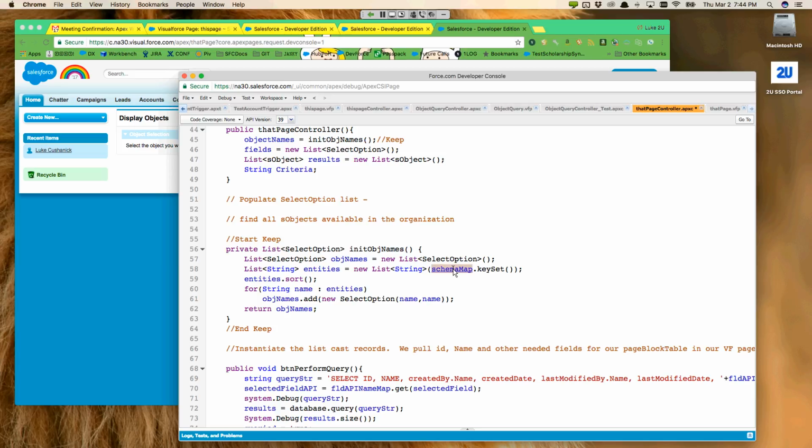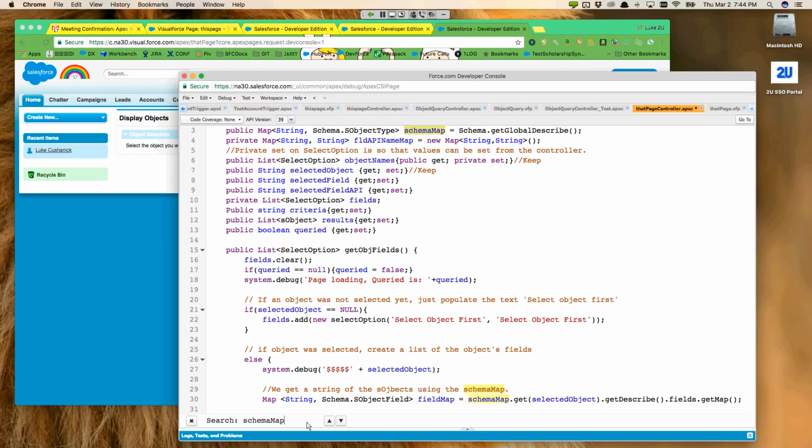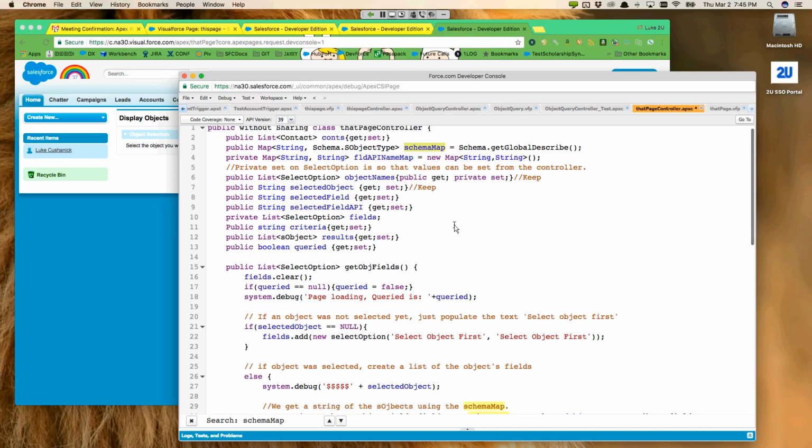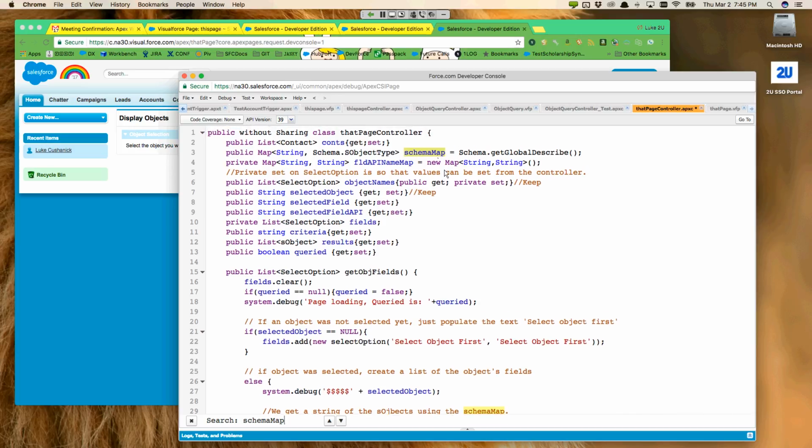So I'm going to use another technique here. I'm going to use the search capability in Developer Console by hitting Command F or Control F and typing that in. And now I can hit Enter, and it's going to show me where else the schema map occurs. Aha! So as soon as I do that, I see at the very top we have defined that there. So schema map is a variable name referencing something else. So that's another keeper.